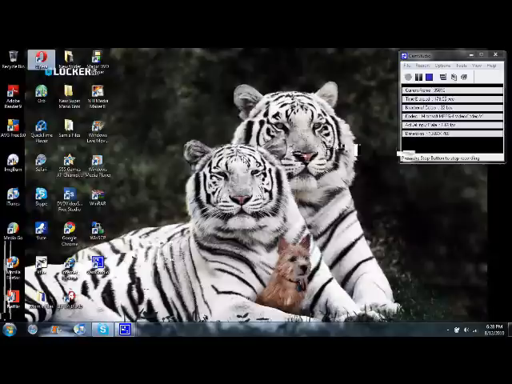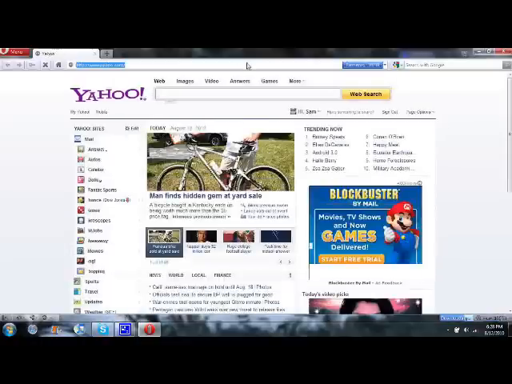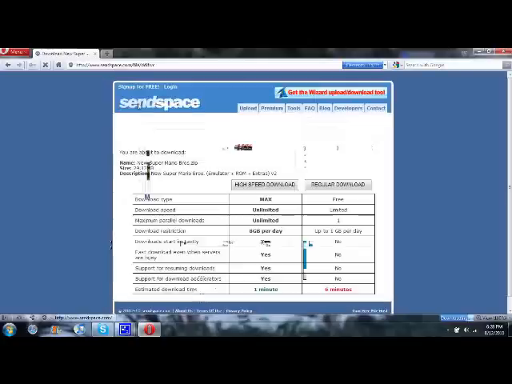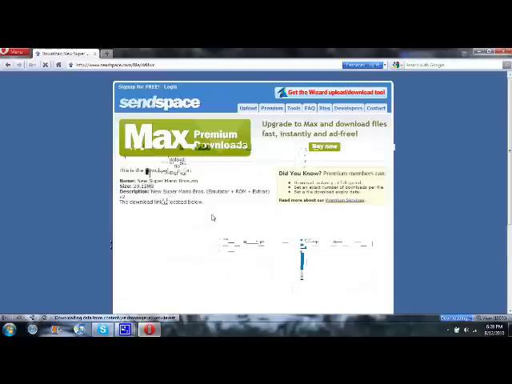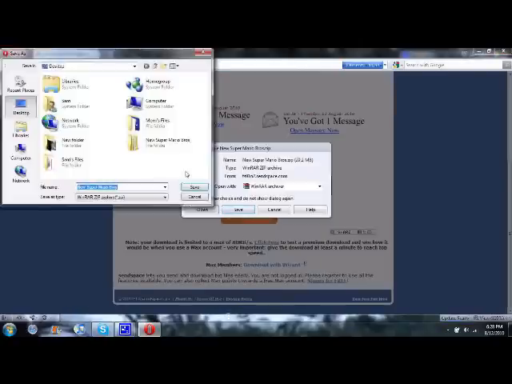You're going to also need WinRAR for this. Just Google it. There's WinRAR or 7-Zip. I prefer WinRAR, but you can use both. You're just going to click on the link in the description and click regular download. And you're going to scroll down to the download link. And then you want to save it to wherever you usually save it. I save it to my desktop, but let me pause the video and resume it when the download is done.